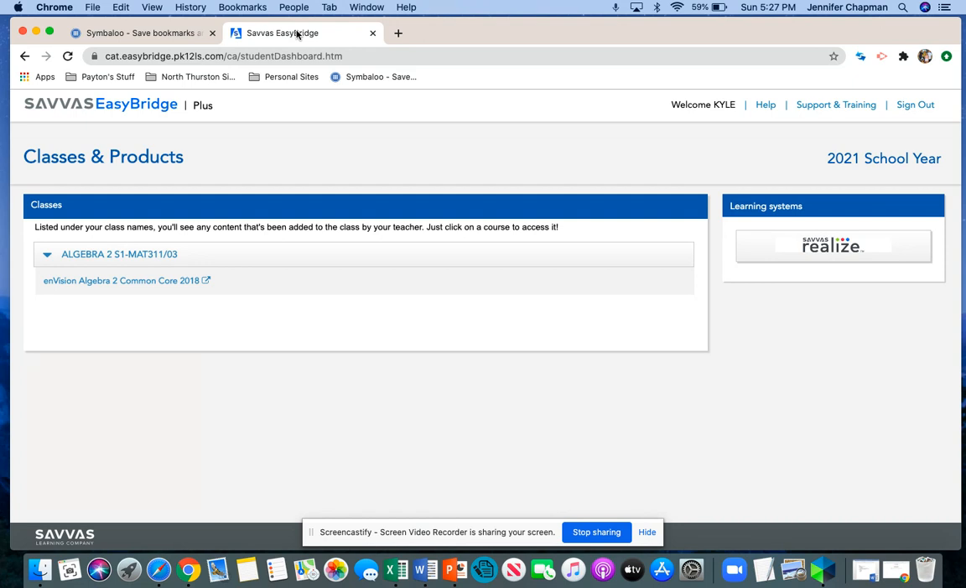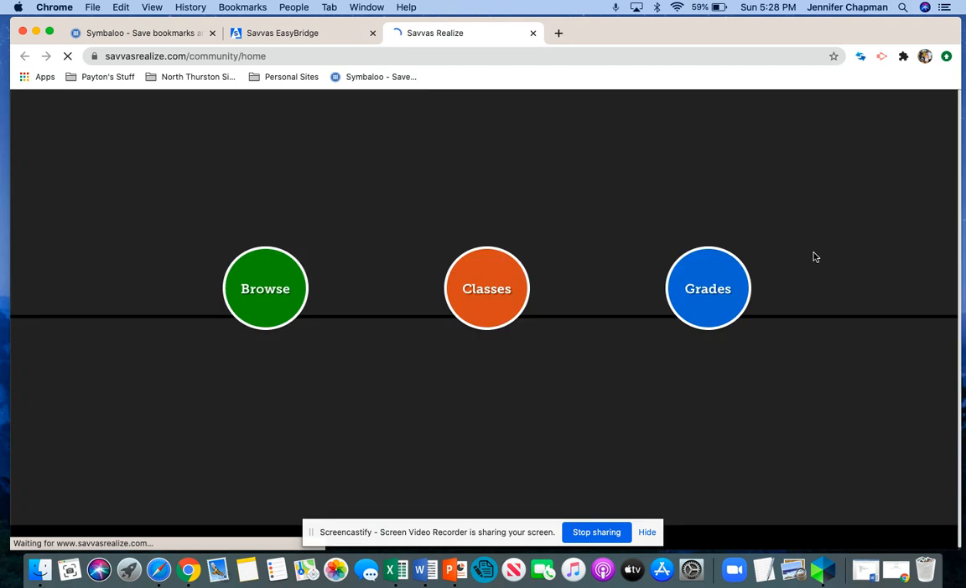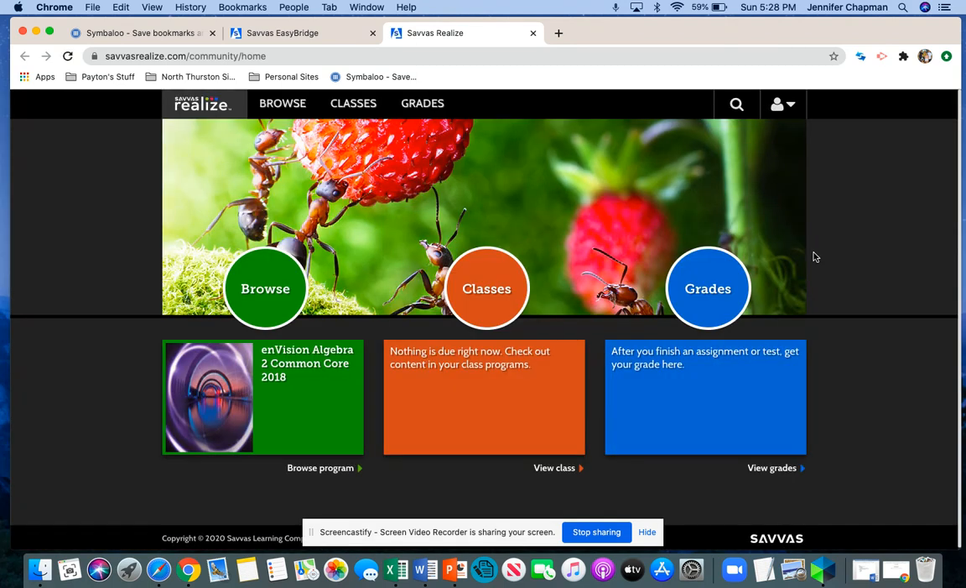So here's basically the first place you'll come to. From what I found, you can click this icon right underneath your class, Algebra 2 or Geometry, whichever one you're in, or you can click this SAVIS Realized Learning Systems icon over there. It doesn't matter which one you click. So I'll click that one. It'll open up a separate tab. And this is basically where you're going to access all the information, assignments, the textbook, the interactive textbook, all that kind of stuff.